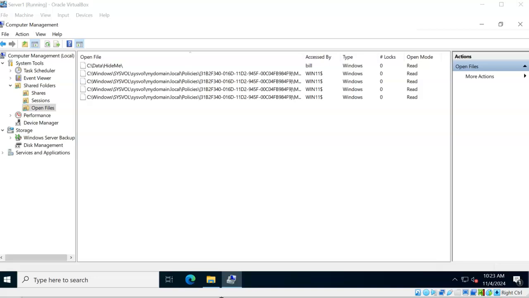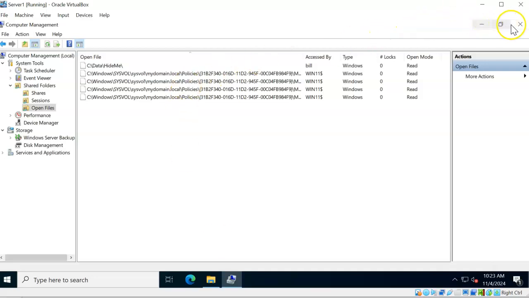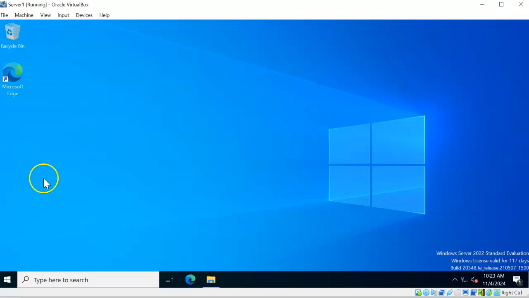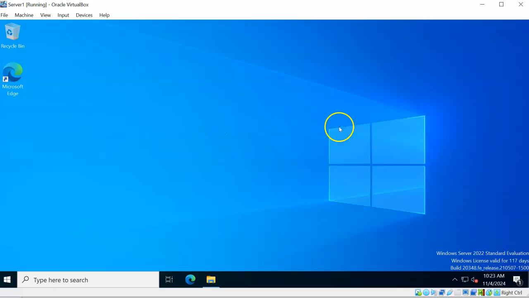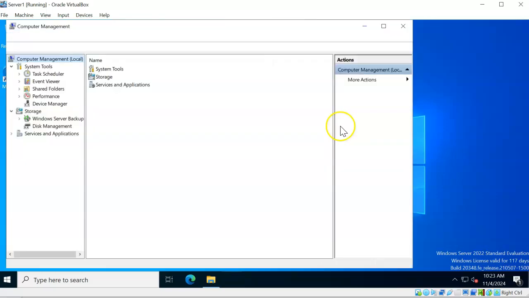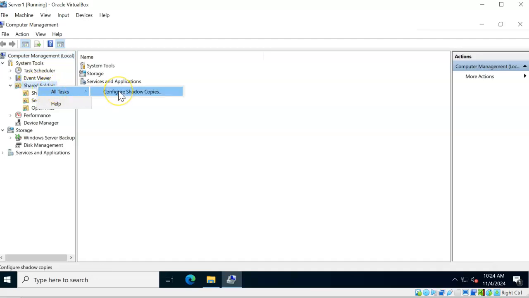Activity 12-2. We're going to look at shadow copies. What in the world is a shadow copy? Well, let's take a look at where we can configure shadow copies. I just left where I needed to be. Right click, Computer Management, Shared Folders, we were just there. And we go to Shared Folders, right click, All Tasks, Configure Shadow Copies.